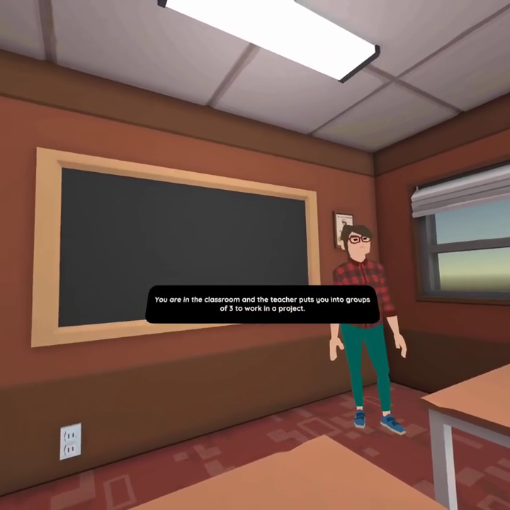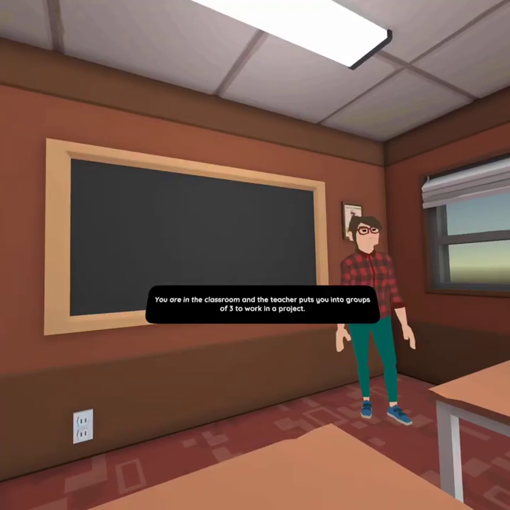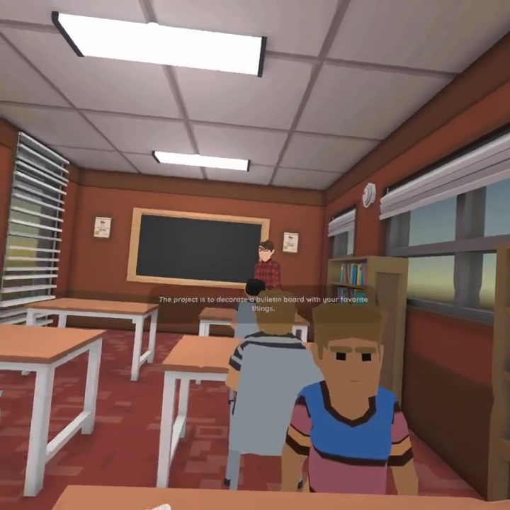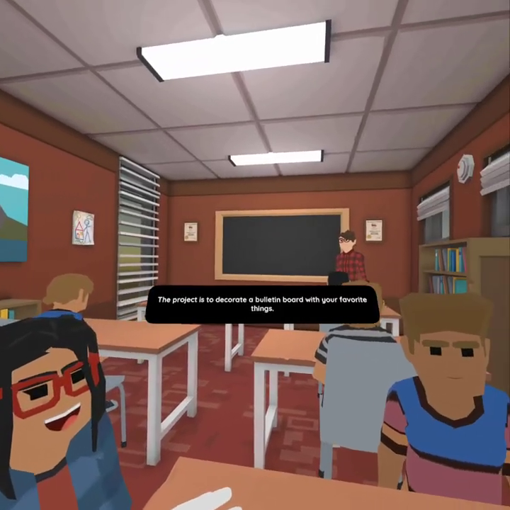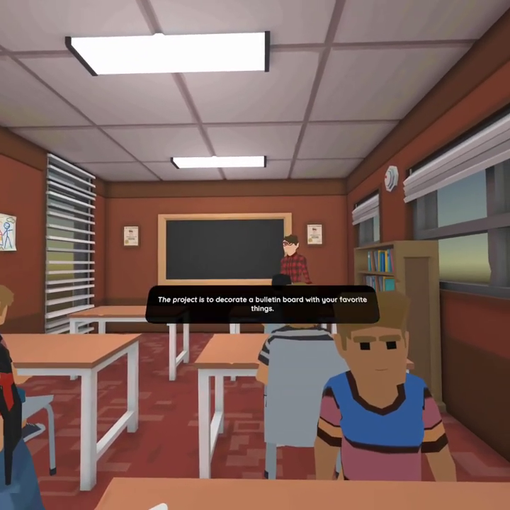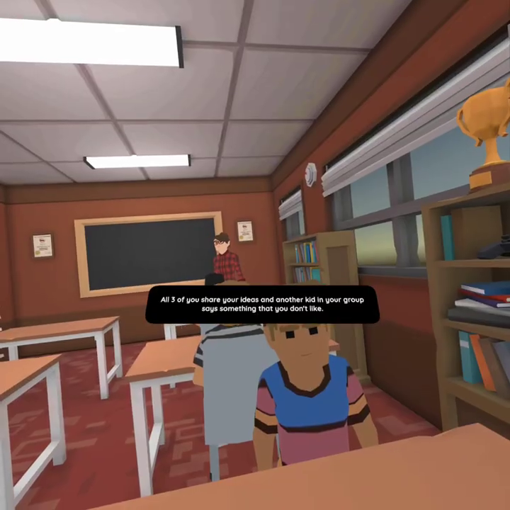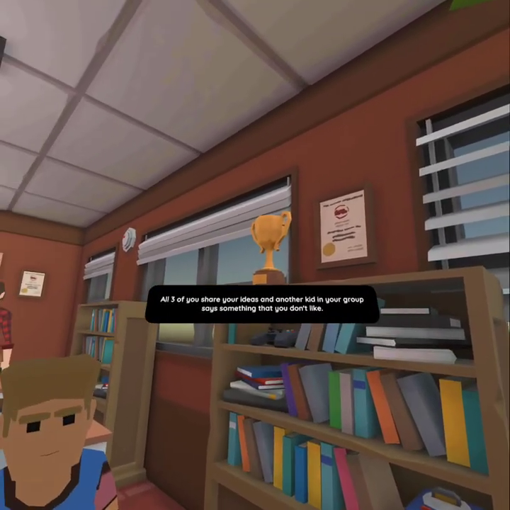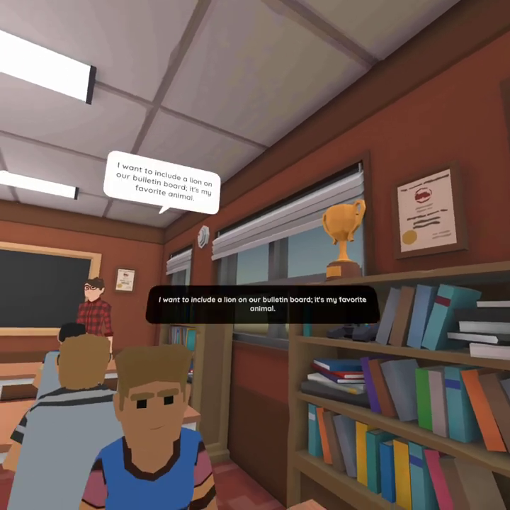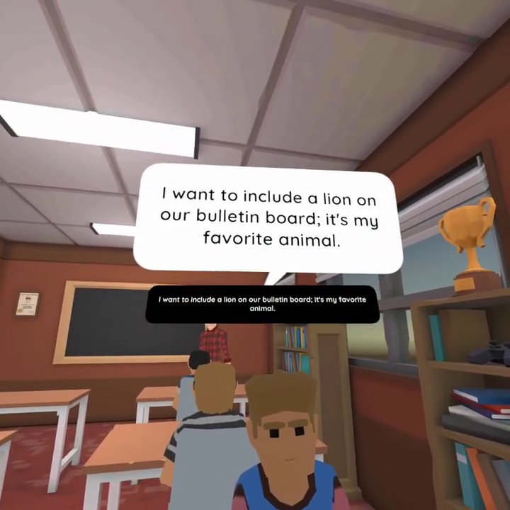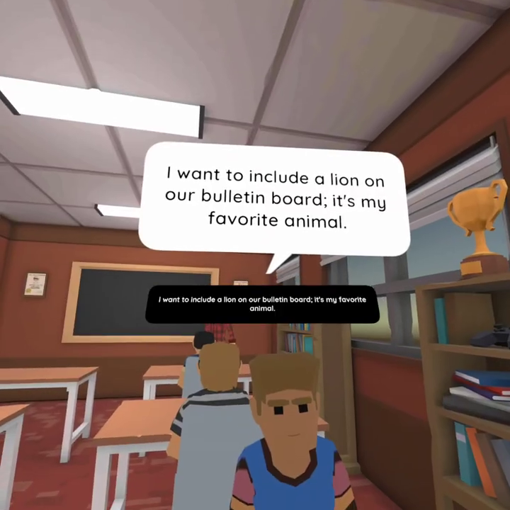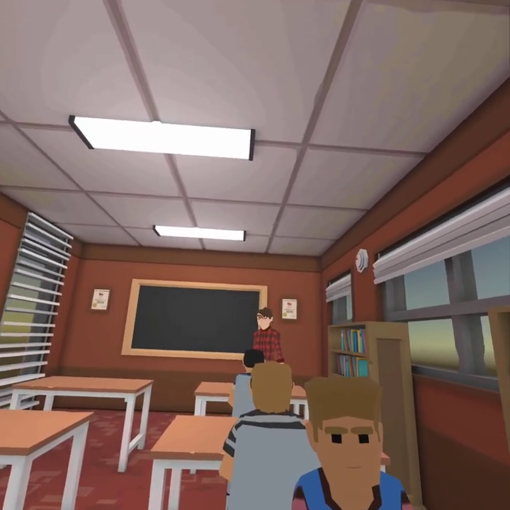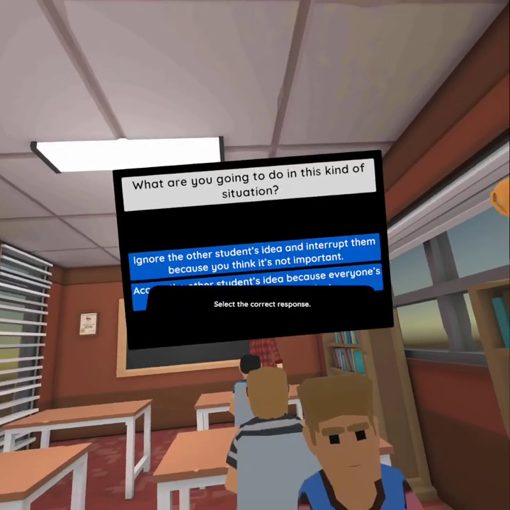You are in the classroom, and the teacher puts you into groups of 3 to work on a project. The project is to decorate a bulletin board with your favorite things. All 3 of you share your ideas, and another kid in your group says something that you don't like. I want to include a lion on our bulletin board. It's my favorite animal. What would you do in this kind of situation? Select the correct response.